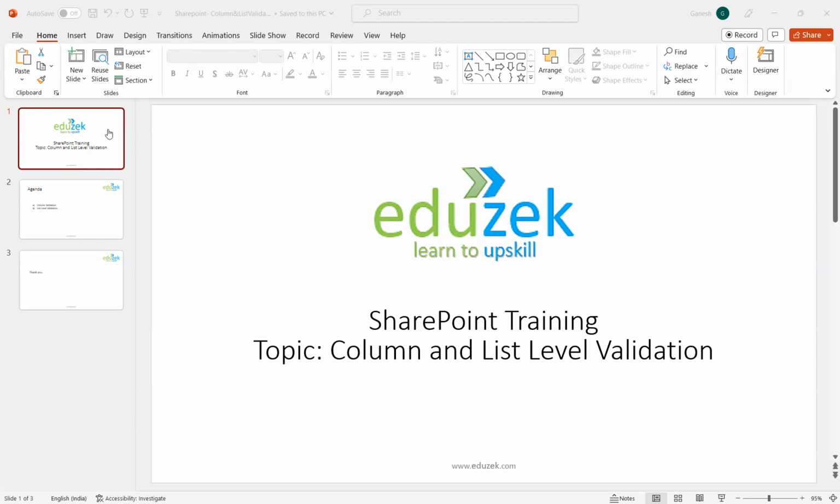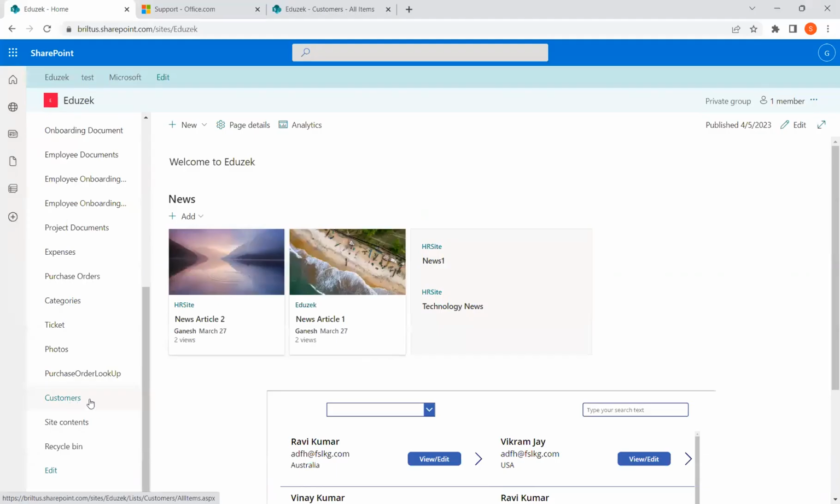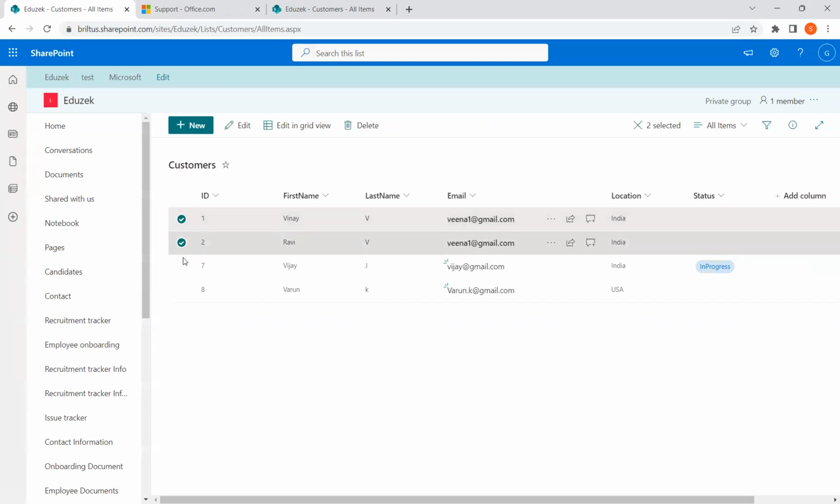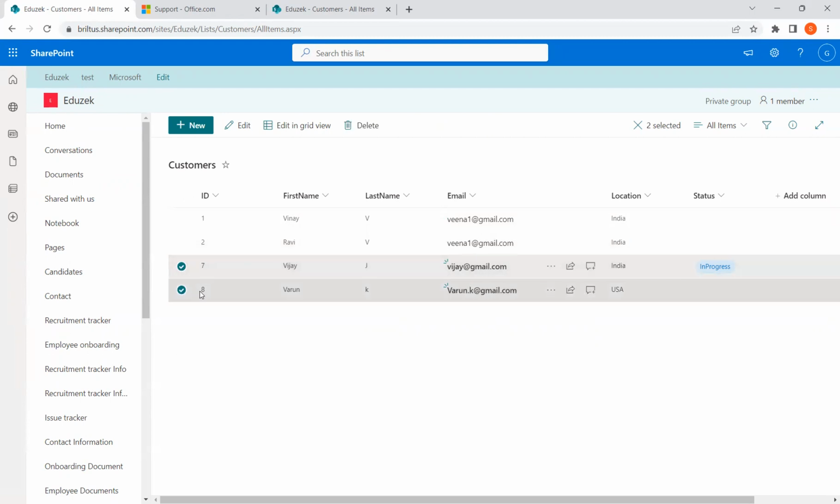Let me open my SharePoint site. I'm opening customers list. So ID, first name, last name, email, location, status are the columns. And these are rows. This is one row. This is another row. This is another row.